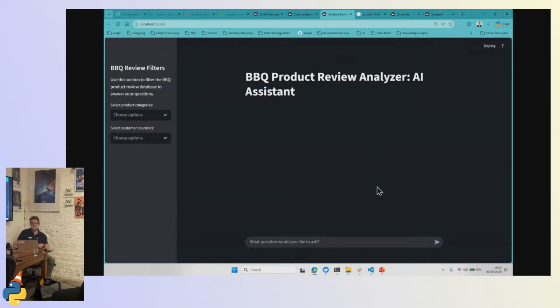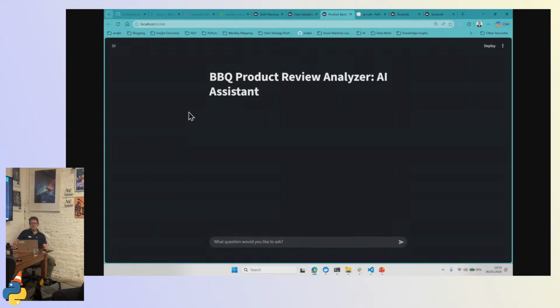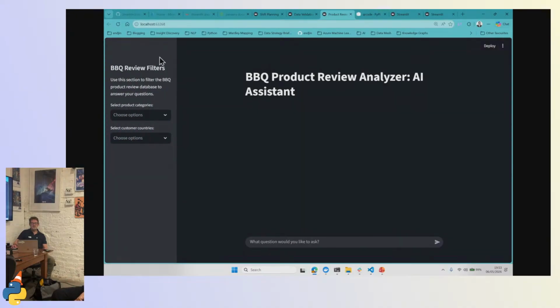So product reviews. So here's my product review analyzer. And what I've got here is I can facet the search. So let's just say I'm just interested in grills. I can just narrow my search, my question down to grills, and I can ask what the main build quality issues that users found. Try that.